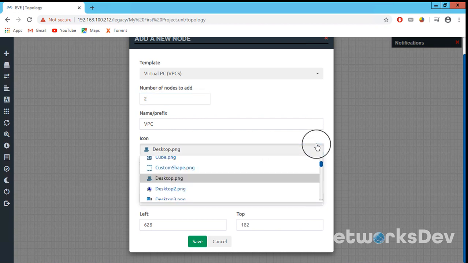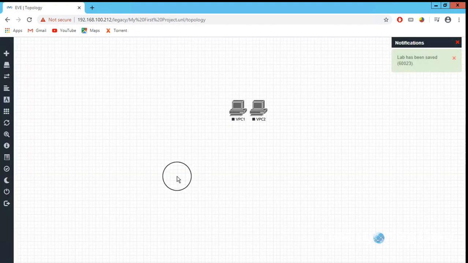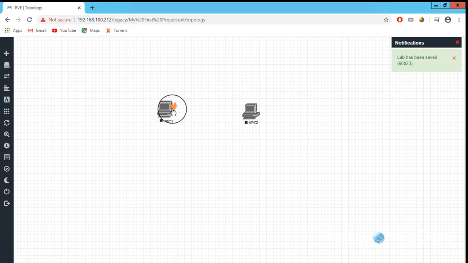You can add on a single click. If you want to change the icon, you can change it on a single click. Just click on save, and you can see that with a single click, 2 PCs are added.